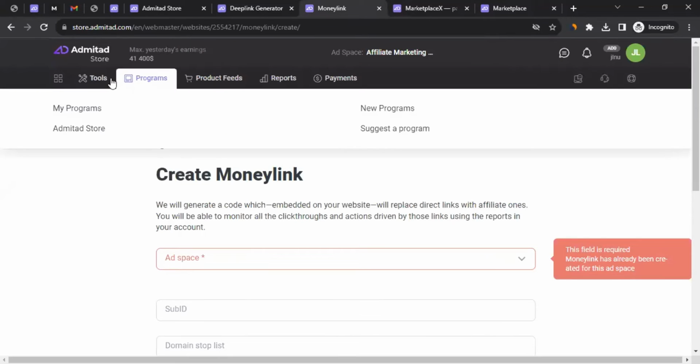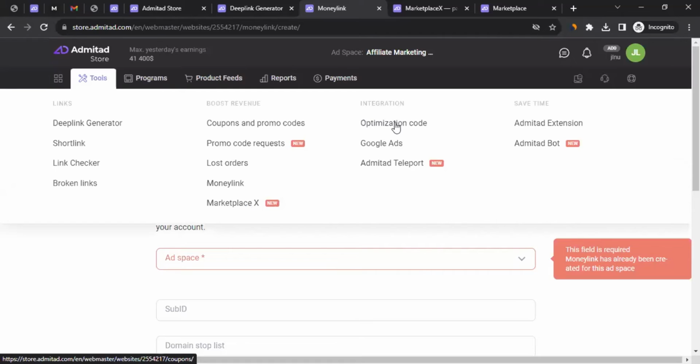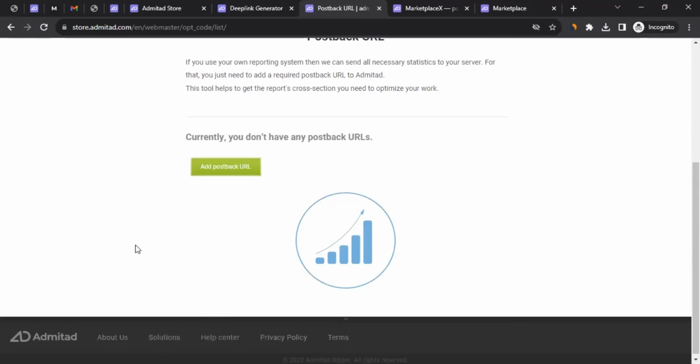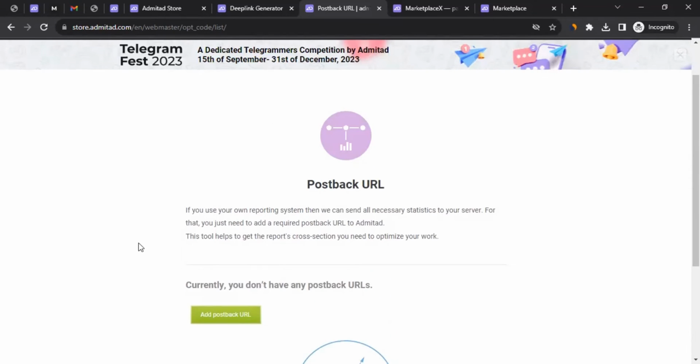That is amazing. And then we got optimization code. So let's say if you want to have tracking in your own internal reporting as well, you can click on optimization code, and you can set up your postback URL. Basically, this allows for internal reporting as well. This is an advanced feature, so the ones who know about postback would know anyway, so they can just add the URL here.